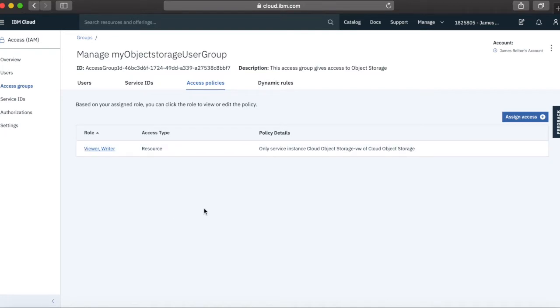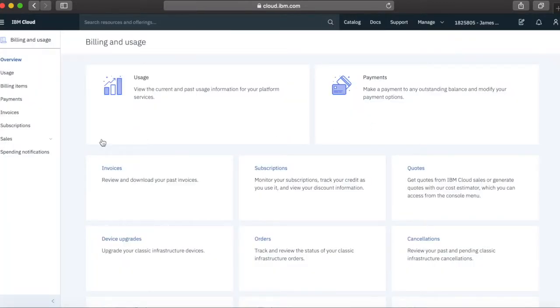So the next thing that I'm going to quickly show you is a few of the billing screens, because people always want to have a look at these within the first 45 minutes or so, to just get a feeling for where they are and how to use them. So we click Manage, and then we click Billing and Usage. So here we go.